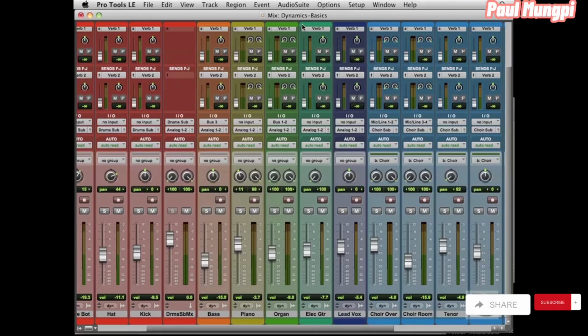Dynamics Basics 1. So when we talk about dynamics, the first thing we think about is compression. Now, compression is the most common form of dynamics that we use in mixing, but there's a handful of other ones too. But let's talk about compression. Let's talk about what it is.